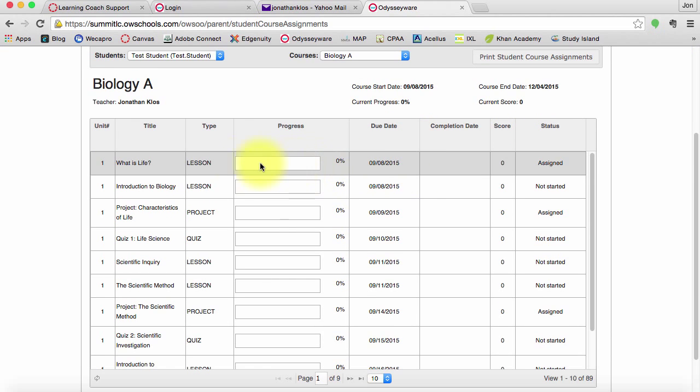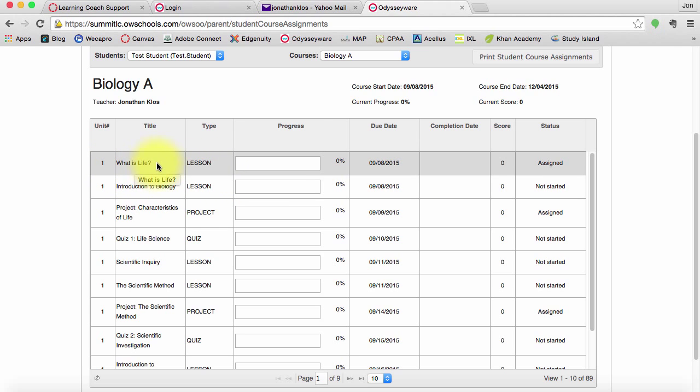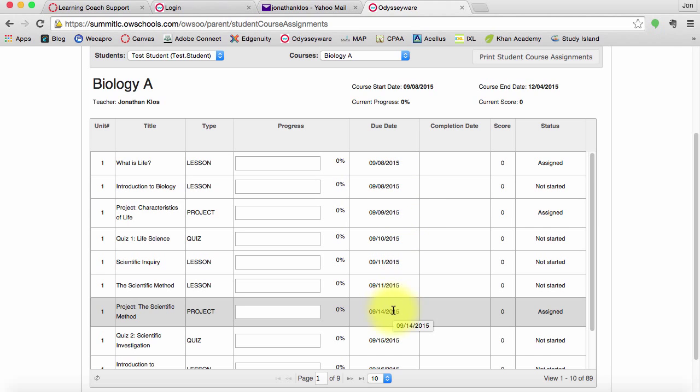But here I can get a more detailed version of how they are doing. This first lesson is called What is Life? It's a lesson, and I can see how they're progressing on just that lesson. It's due September 8th. I can tell if it's been completed, what date and what time it was completed, their score for the activity, and whether it's still assigned or fully completed. So not only do you have a way to get a progress report, you have a way to see: is my student keeping up with what they need to do in the time that's been budgeted.